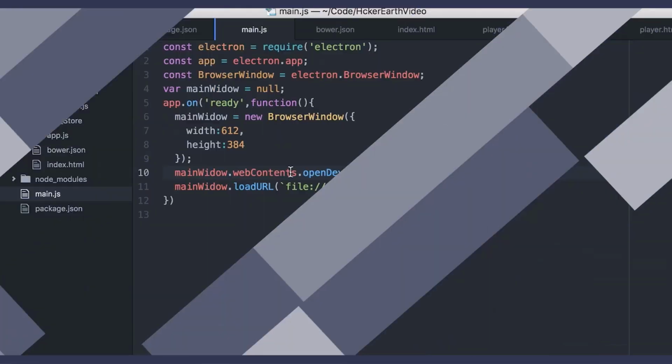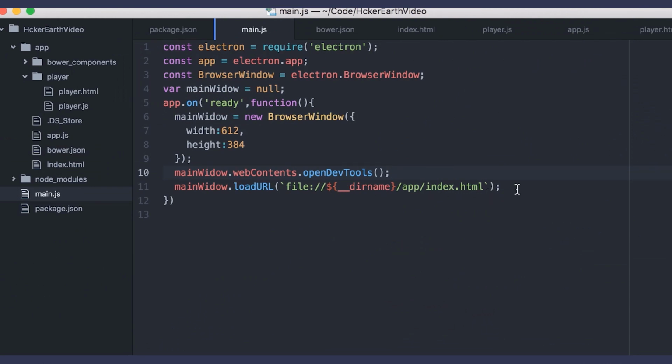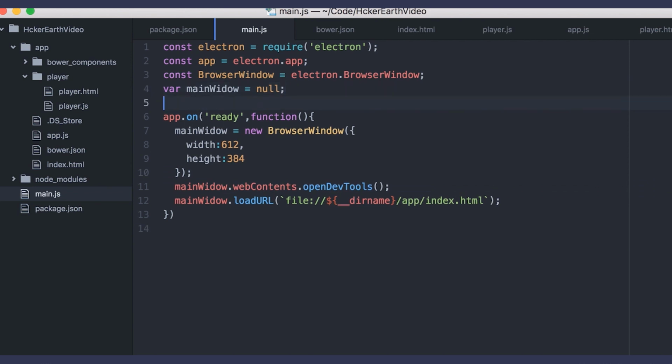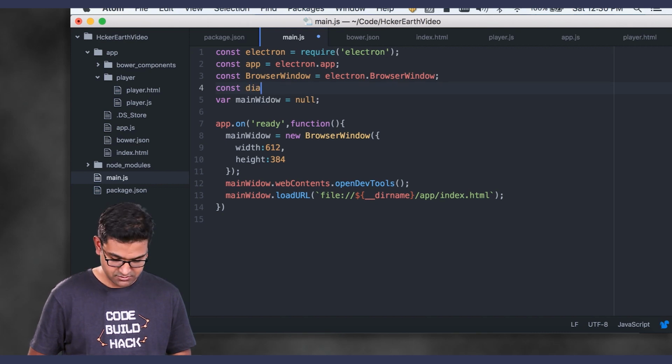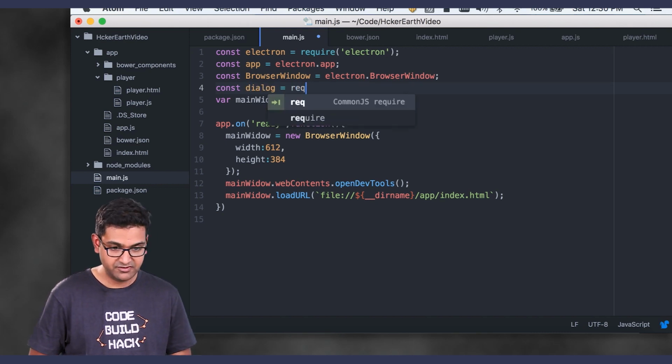We are going to start off with the main.js. And before we get there, we have to define some objects there. Const dialog is equal to require.